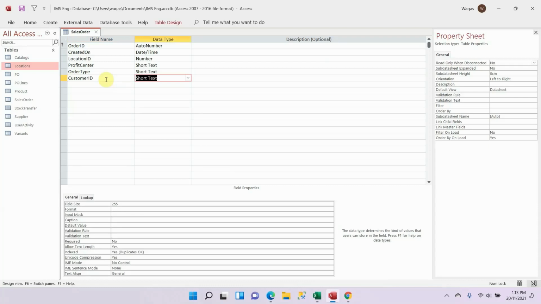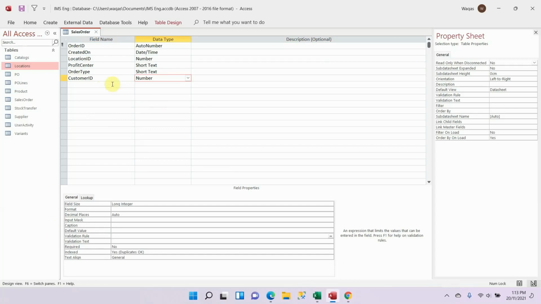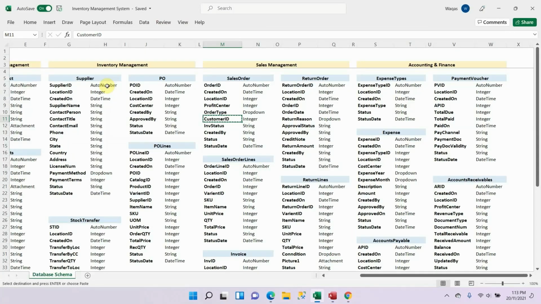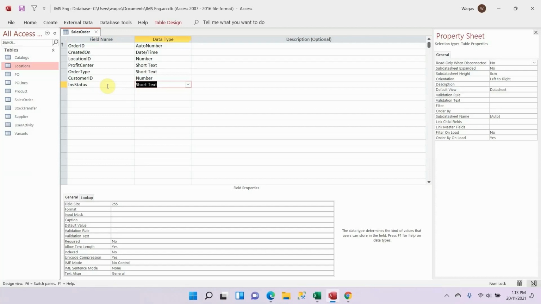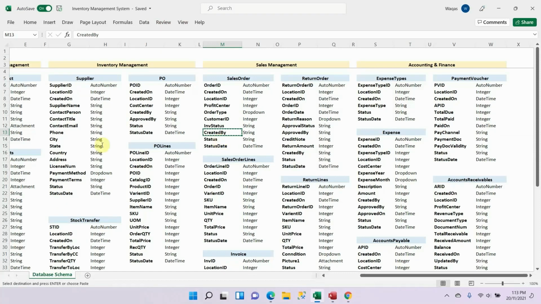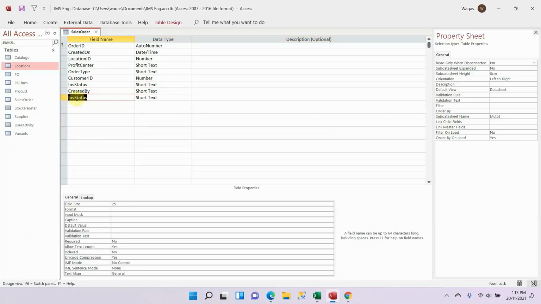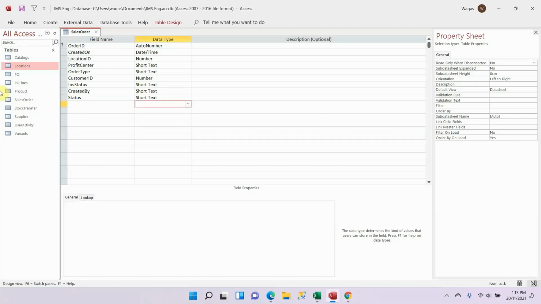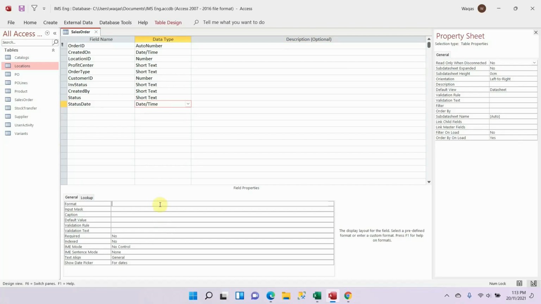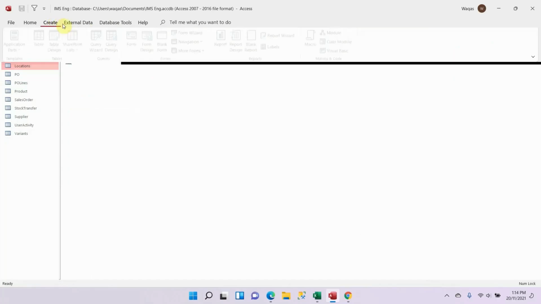Customer ID. Originally I did not add the customer, but somebody has recommended that I please add it, so therefore I'm adding the customer as well. Invoice status would be 25 characters. Created by would be 100 characters, and then status of the sales order. Then status date would be date and time, and we would like to keep it as short date. So there we go, sales order is done and dusted.